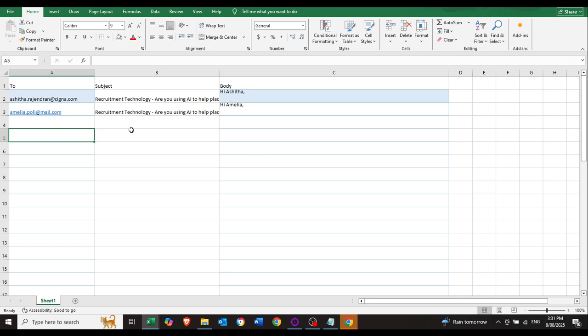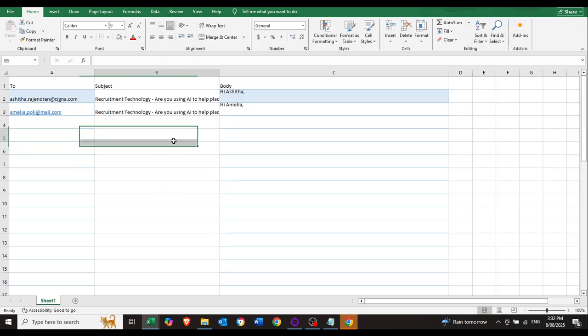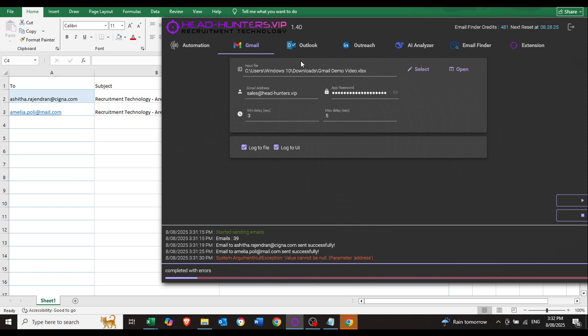Don't worry about that. I'll give you a completely clear XLSX file that you can use so that when you are running this, you won't have filled boxes. That's confusing it. But regardless, it still basically worked. It was able to send the email to Ashitha and Amelia. And hypothetically, if you did have 39 emails with 39 subjects and 39 unique bodies, it would have sent them out to all those people as well. So that's a quick demonstration.